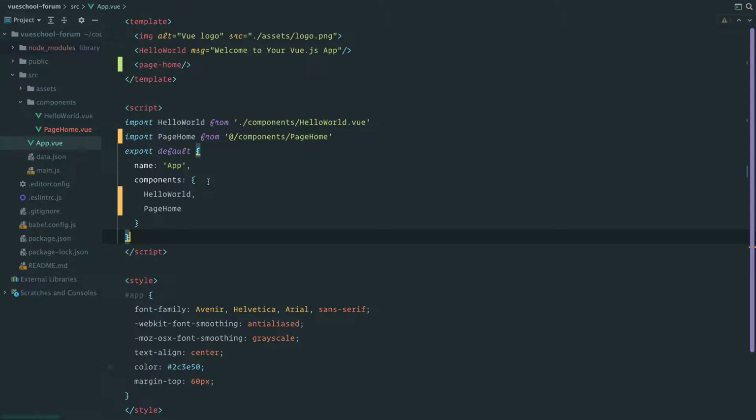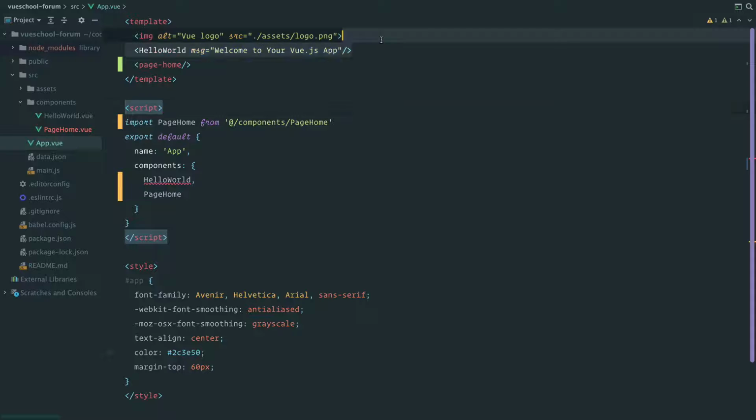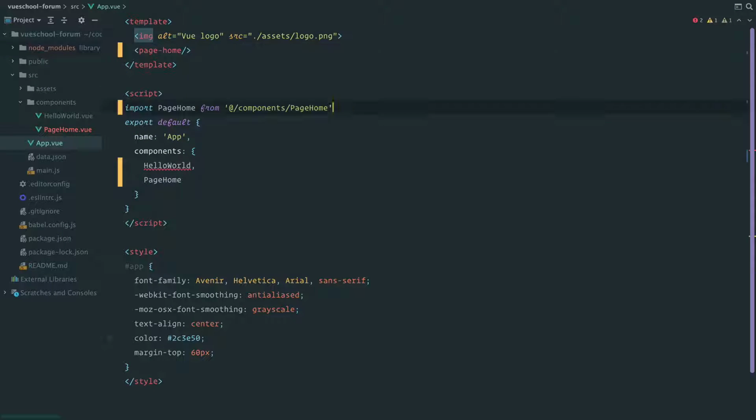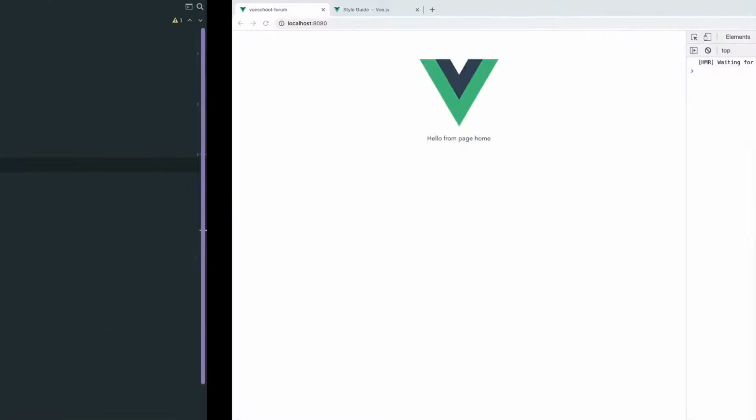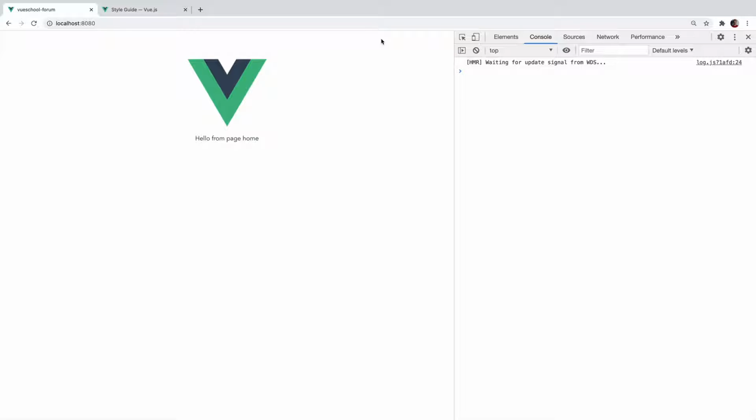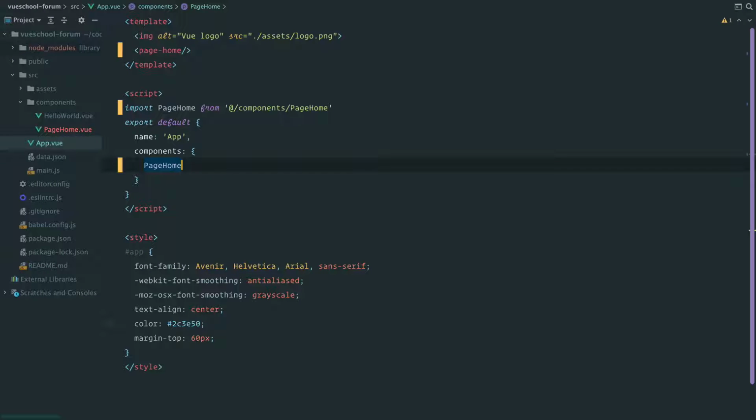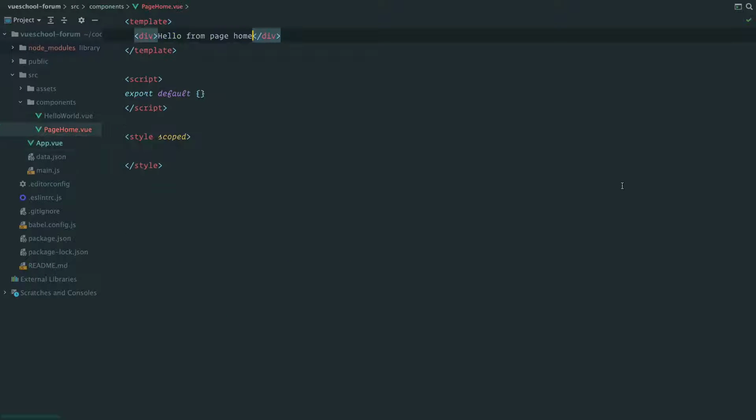I will remove all the references to the Hello World component from app view to clean up our page. Great. Now we can go back to page home and implement the data and the markup. Our goal for the home page for now is to display the threads and the posts in a form of a conversation.